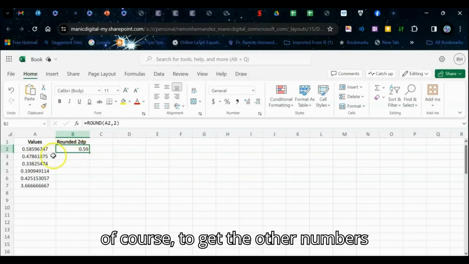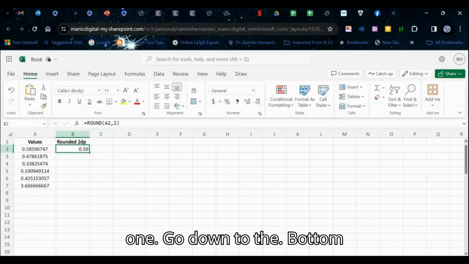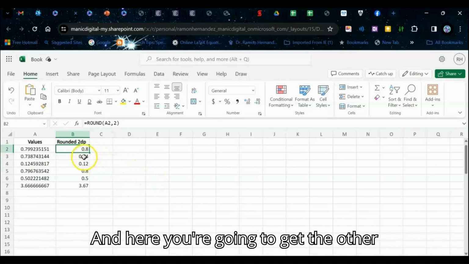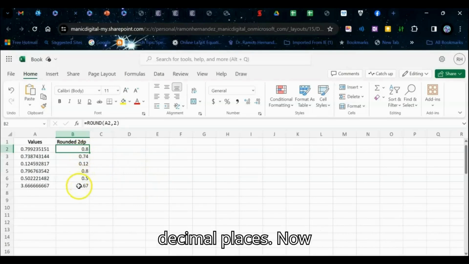And of course, to get the other numbers rounded, you're going to highlight this one, go down to the bottom right corner and double click. And here you're going to get the other numbers, all of them rounded to 2 decimal places.